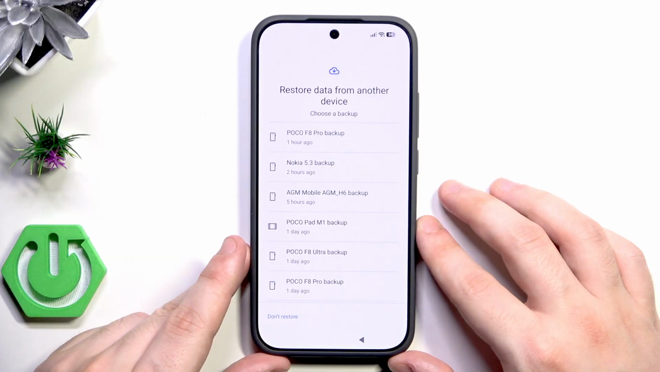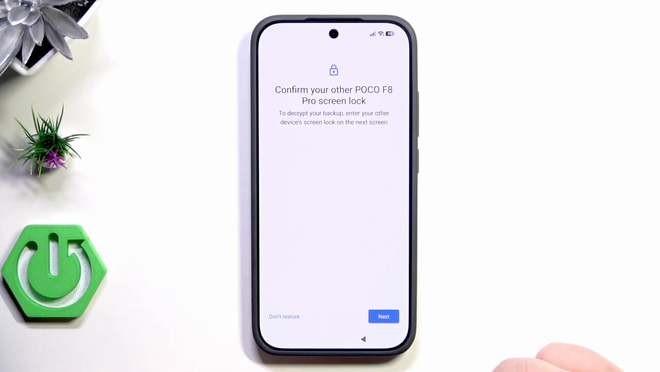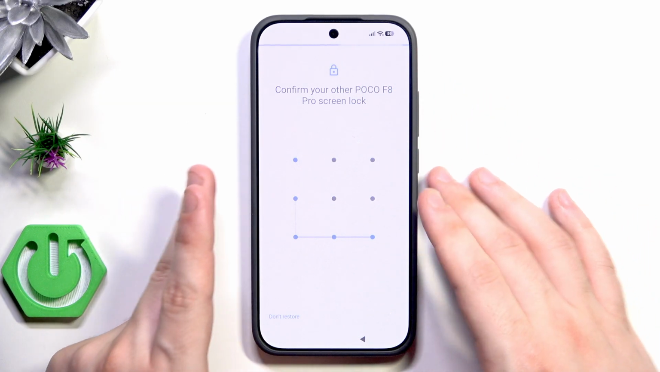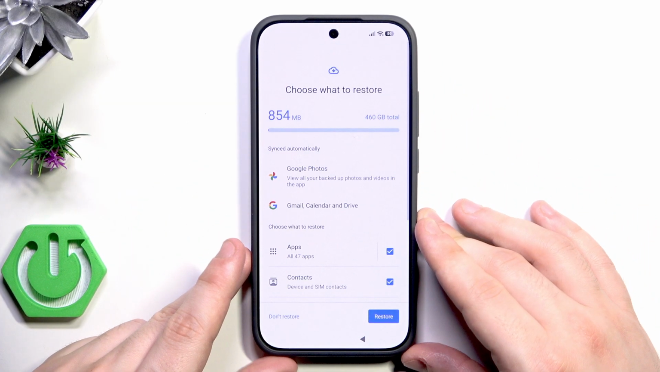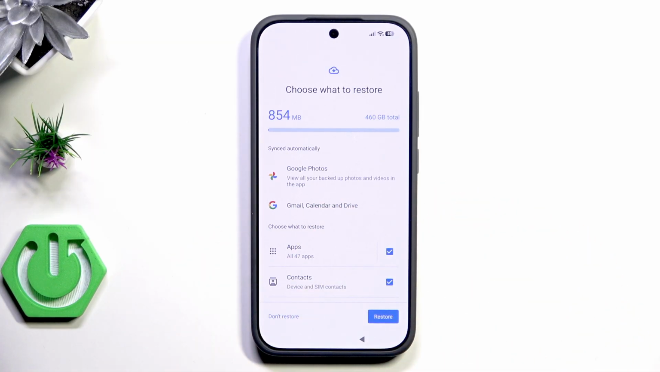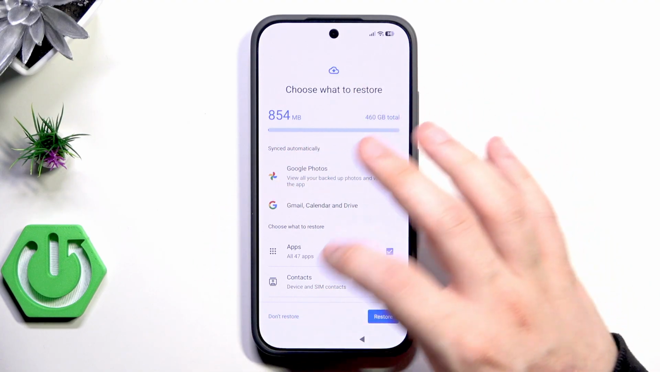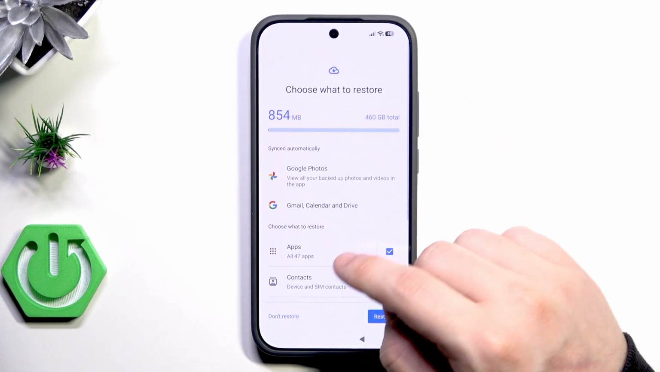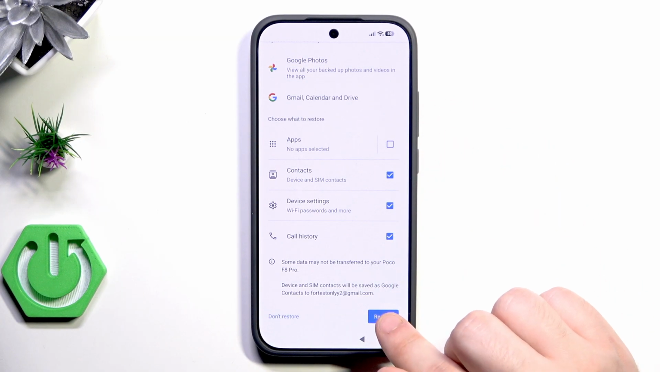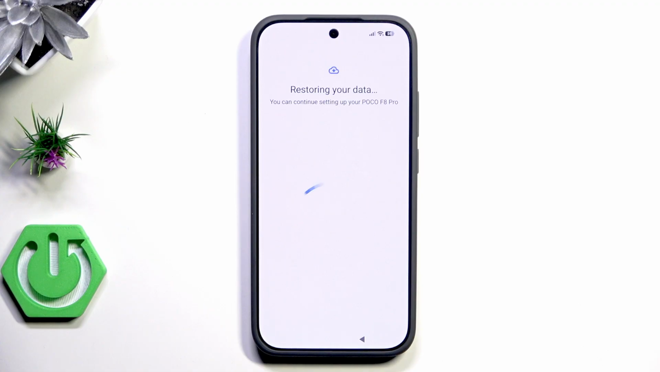And select the backup that you would like to restore. In my case, I want that one. I also need to confirm by drawing the screen lock that I had in the moment when I was creating that backup as a confirmation. Okay, again, when it comes to Google Photos, Gmail, Calendar, and Drive, they're synced automatically. And now I would like to restore everything except apps. Now click on restore if you have selected everything that you want.